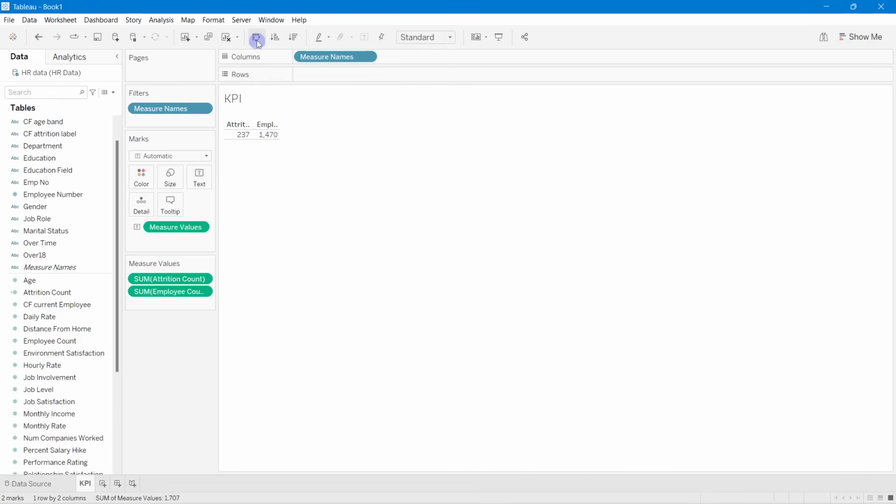What we will do, we will just invert this. By inverting our rows and columns, it will be in the form of columns. We want the employees first, so I will drag it up over the attrition count. So this is what we have seen, and we will make it entire view. This is how it will fit here properly.